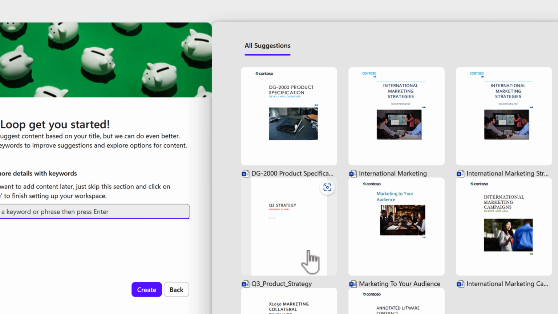Now immediately what Loop will then do is try and find relevant content that it thinks is associated to the workspace we're creating. This content exists in your SharePoint or OneDrive environment or Teams, allowing you to pull relevant content through into your Loop workspace. So there's a few documents here I'd like to bring in relation to our marketing work.